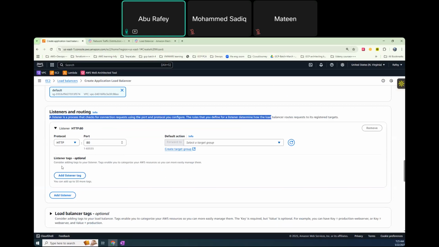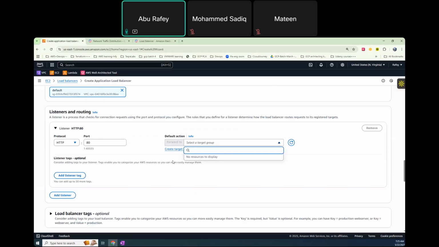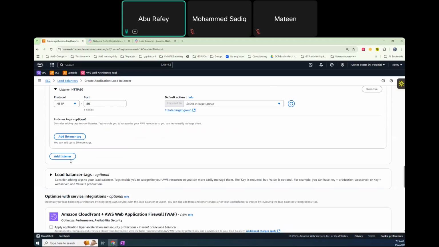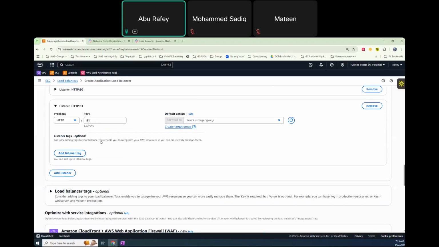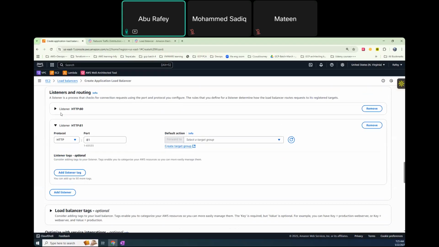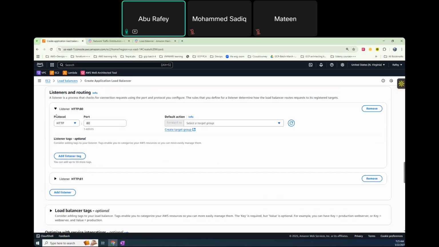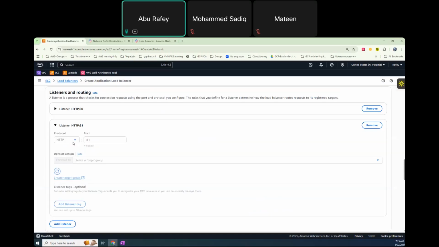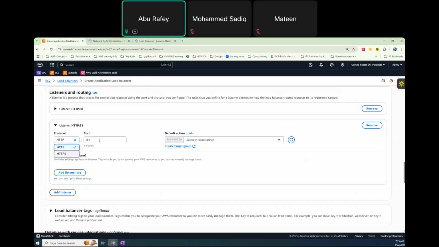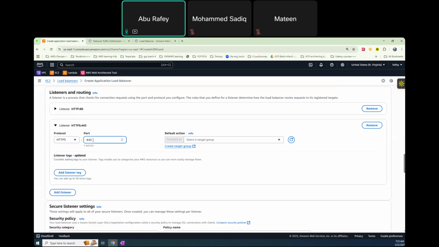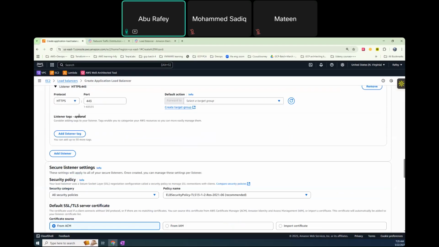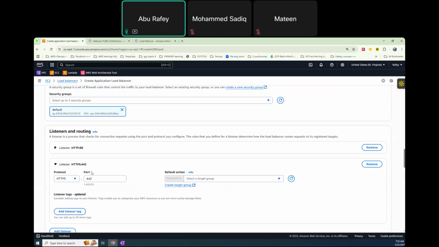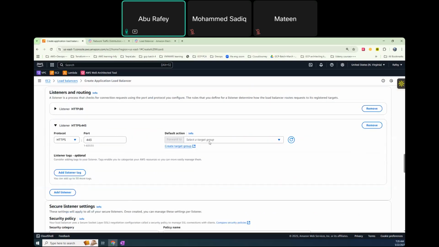So we can select the target or we can create a target also. We can add another listener. So the first one was for HTTP port 80. Another one we can create for HTTPS, which has the default port 443. And we can select the target group where it should go. If anything comes via this port and this particular protocol, where should it go, what action should it take.